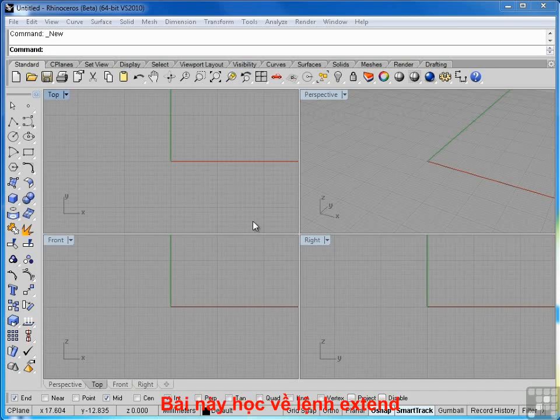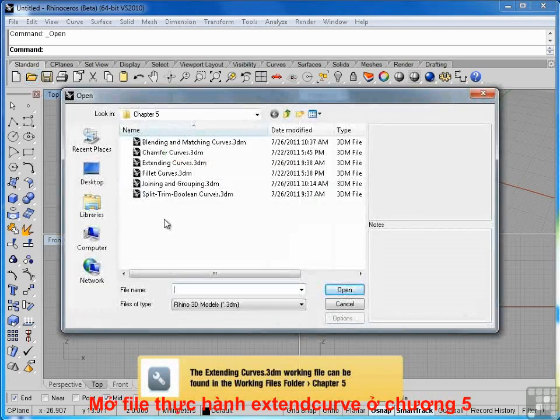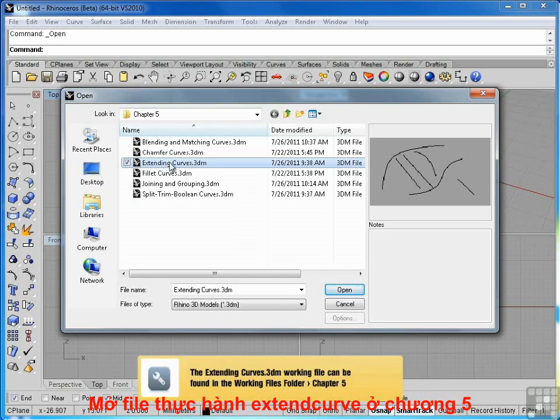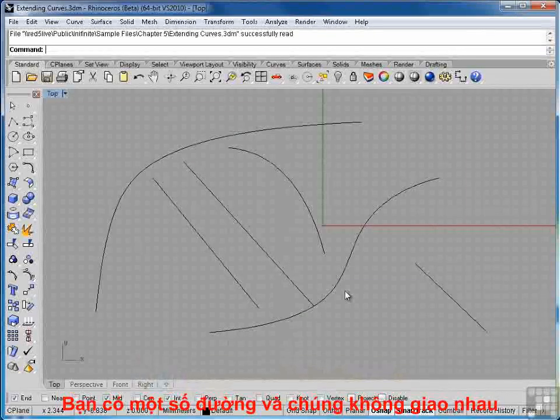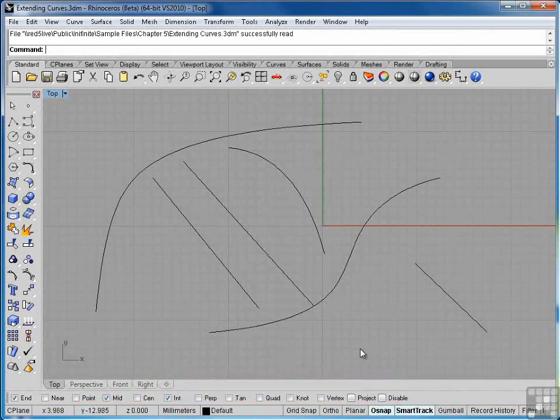In this lesson, we're going to look at the extend curve command. If you'd like to follow along, please open the exercise file named Extending Curves in your Chapter 5 directory in your working file folder. So here you can see we have a series of curves. We have two freeform arcing curves and then some shorter curves that don't quite touch.